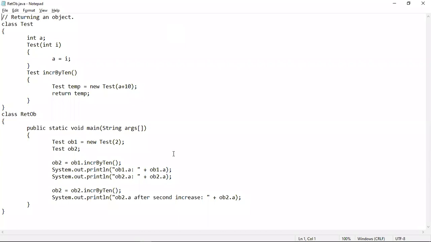This is an example program that shows how an object can be returned from a method. So let's understand this program by understanding the execution of this program. We all know that the execution of a Java program starts from the main method. So here I have written the main method, and this is the main class. As this is the main class, that's why I have saved the program using this class name. So the file name is ret.ob and the extension is .java.